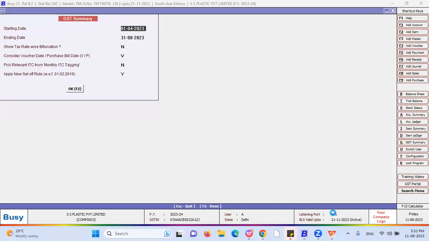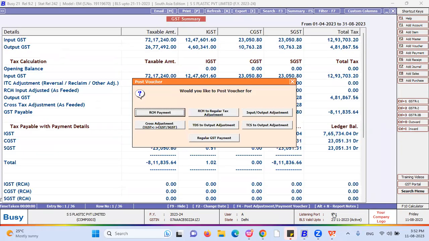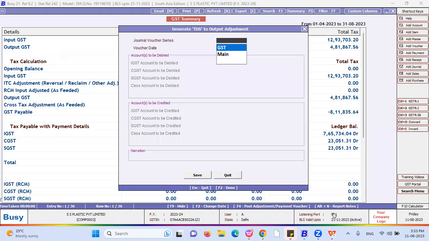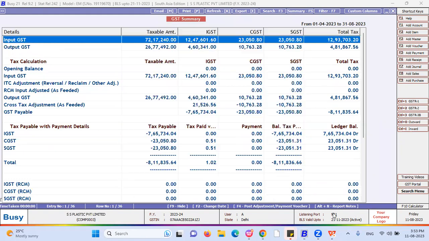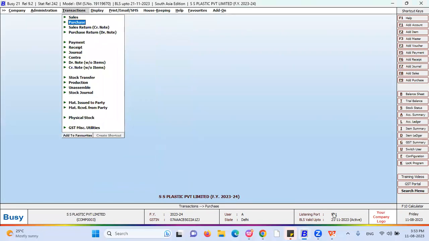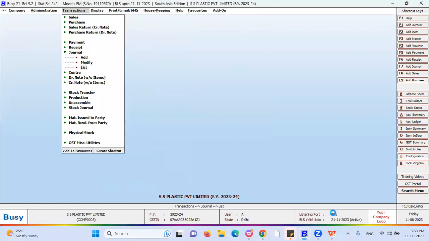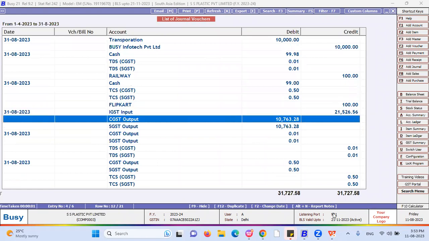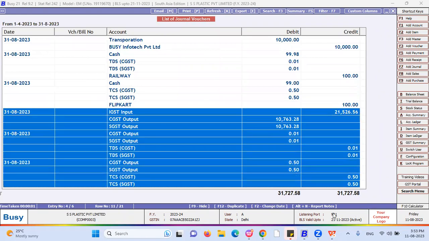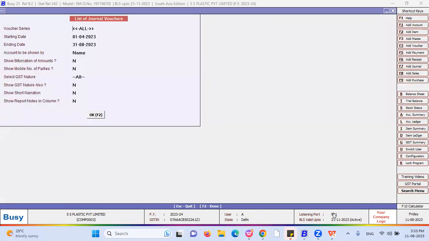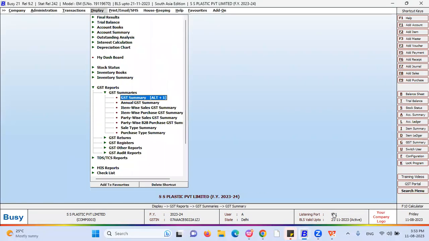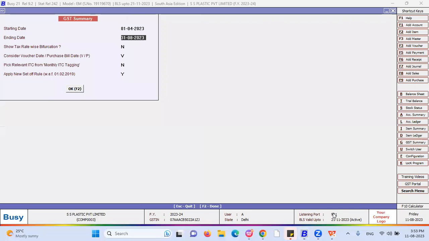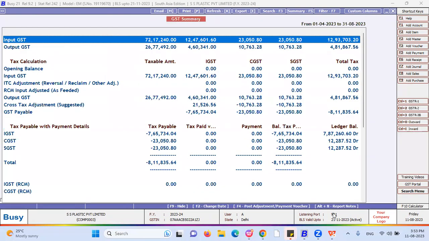So I can open this one, and press the F4 button. Then I can use the TDS option. Here also there is no entry. So what I need to do is delete the journal voucher that I posted previously. I can delete that. Because if that adjustment is already done, you cannot adjust those taxes again. This is the importance.